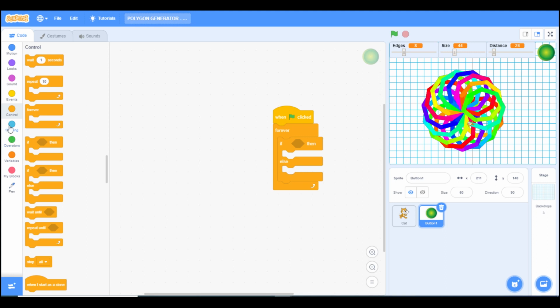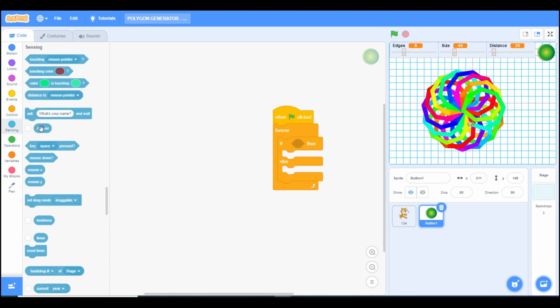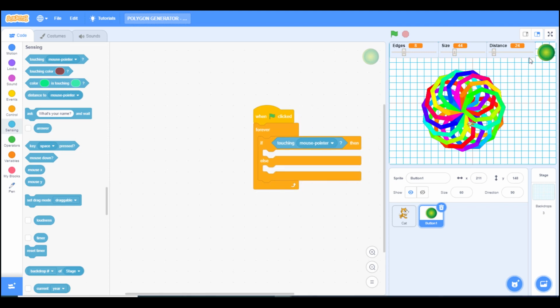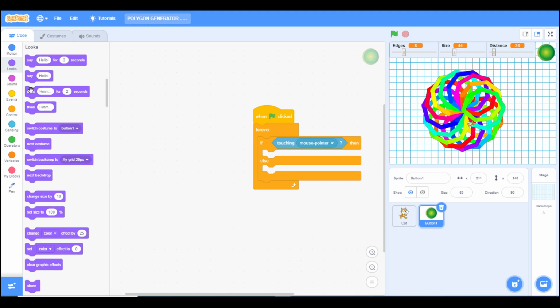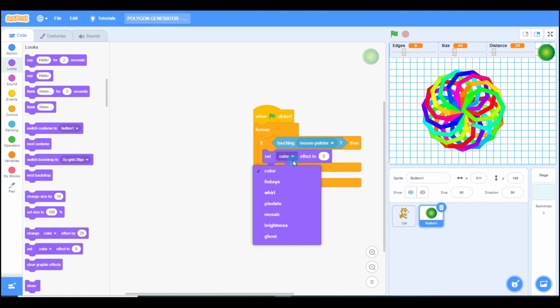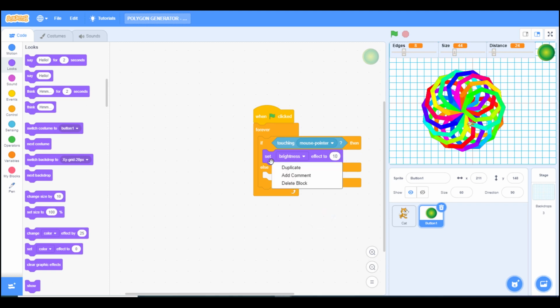I will do this also with sensing. I will say if touching, which means when I hover my mouse over the button, I want its color to be changed. I can go to looks, and from the looks I will find the set FX. Actually I will change its brightness with +10, and I can duplicate this and place it here. If I don't hover, I mean if I don't touch the mouse, it's going to make this negative, minus 10.